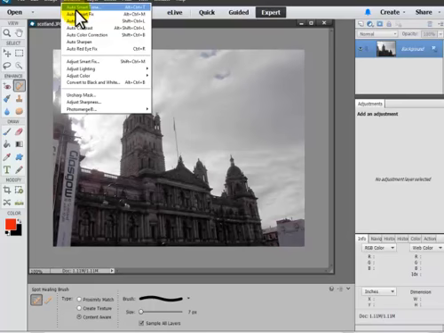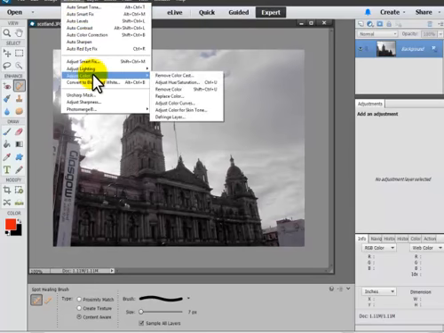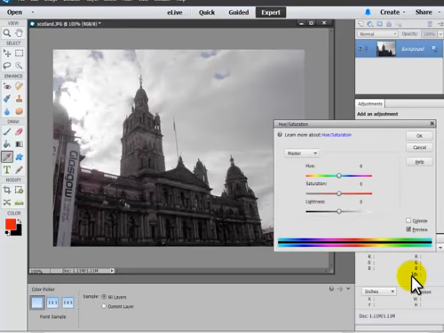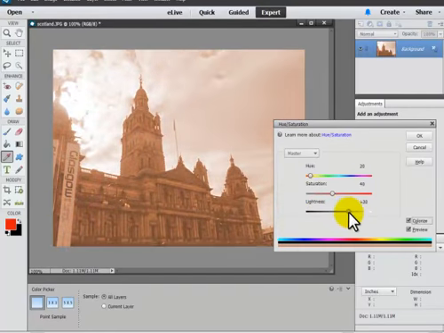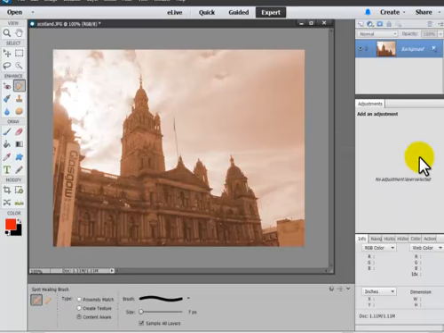daguerreotype or an old-fashioned photo. Adjust color. Adjust hue. Control U. And what you can do, if you click on colorize, I drag it, I get all these colors. So if I want to make it look like that, I can saturate. That's way too much. And then I can make it really dark, really light. Go into here, say OK.